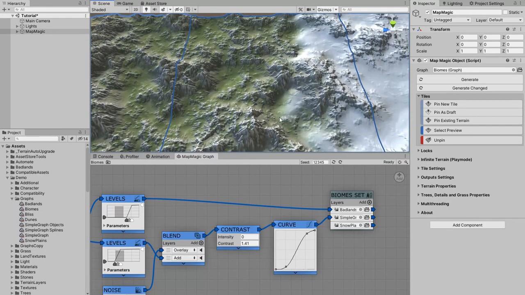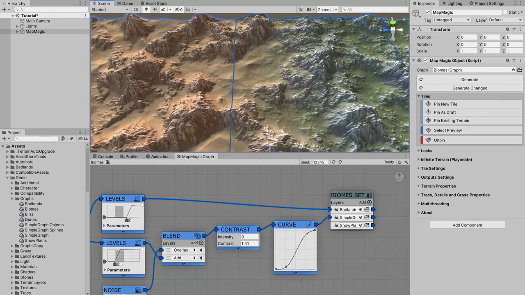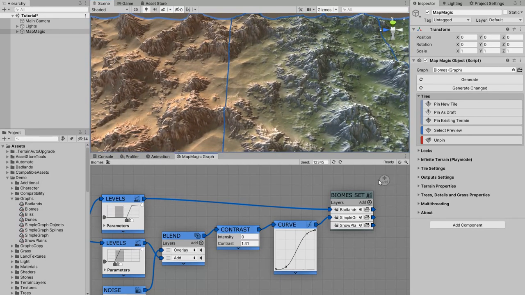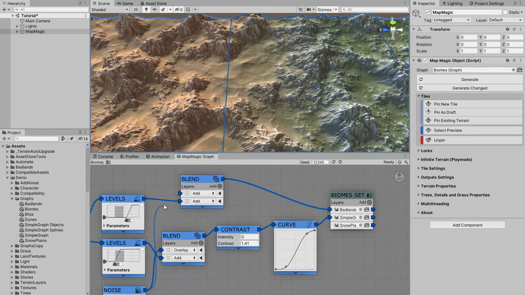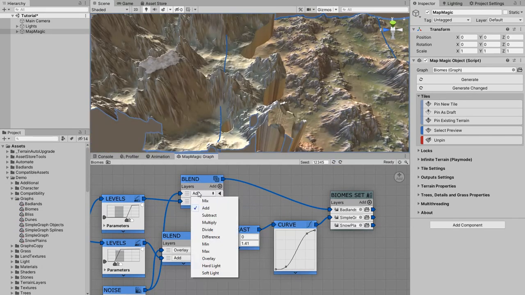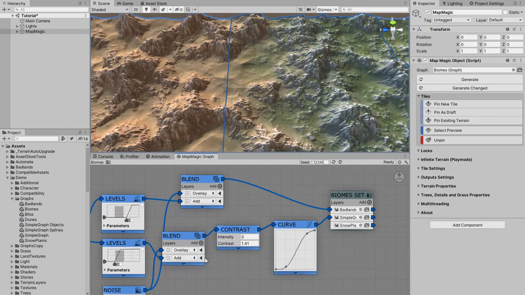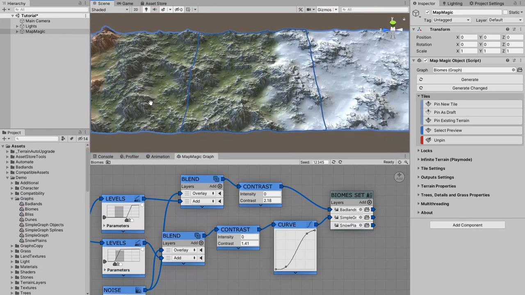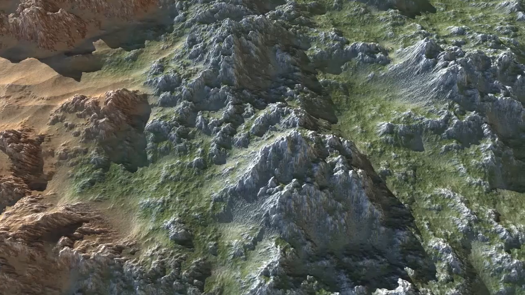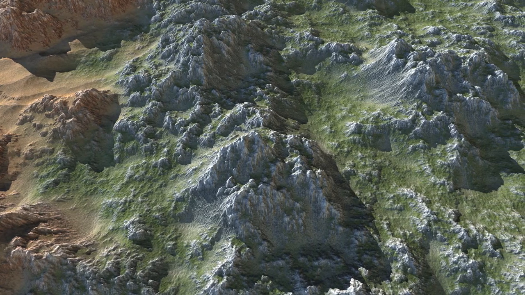And then I'll do the same with the other transition. Add blend node. Link it to the same noise generator. Switch it to overlay. And add some contrast. Here's what we finally got. Badlands on the one side, snow plains on the other, and a moderate biome in between.